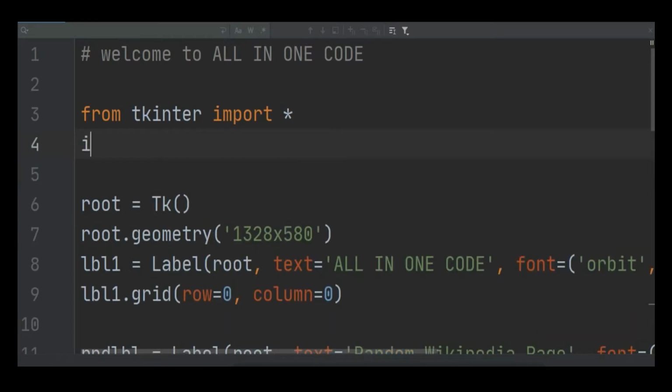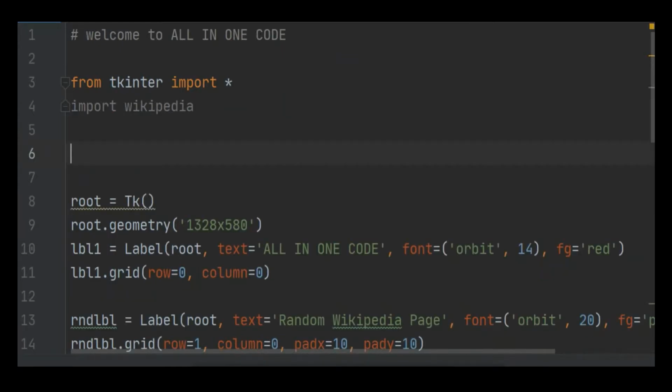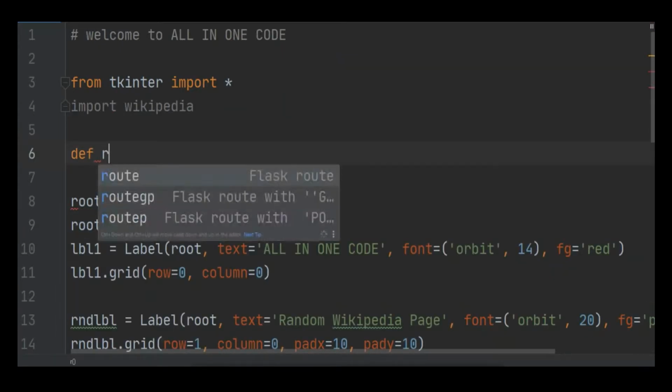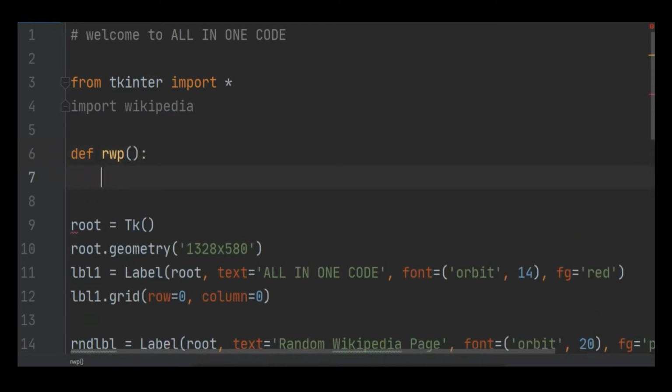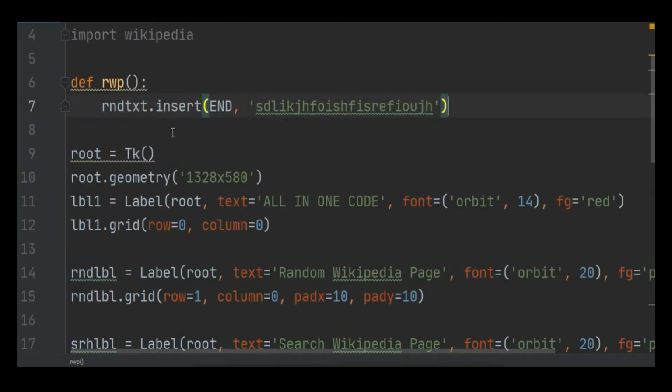I'm going to name it def random wikipedia page, RWP, and in here I'm simply going to insert the text in our text box, rnd text dot insert, and in here you can see END, which you have to add, which means it is going to add text at the end of the text. So now let's create the random Wikipedia page.